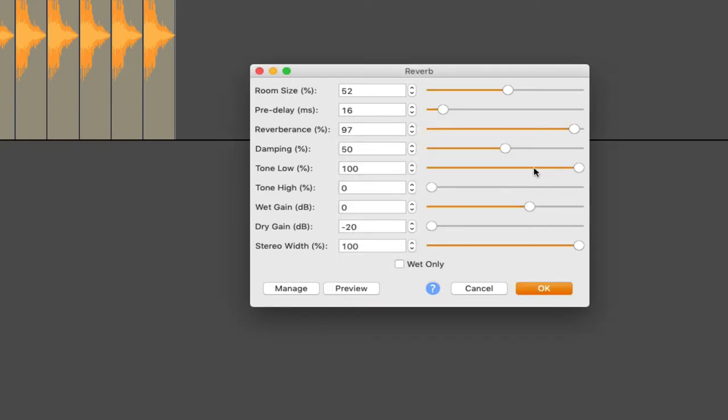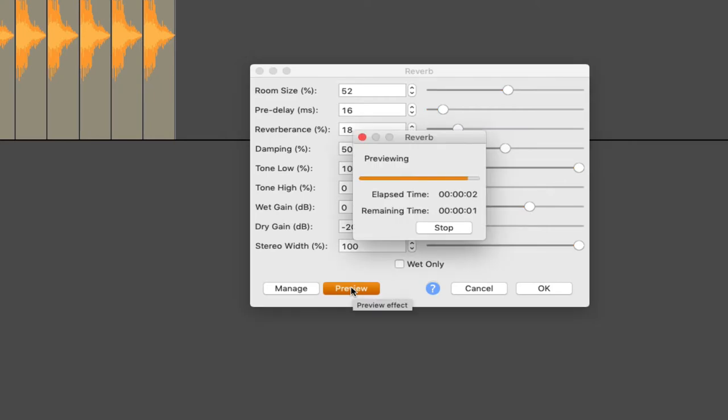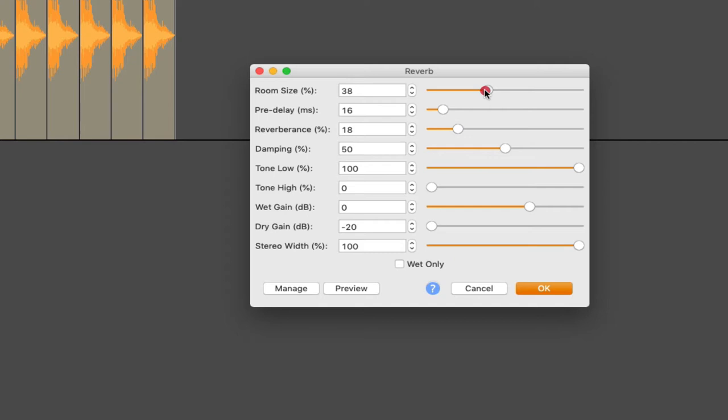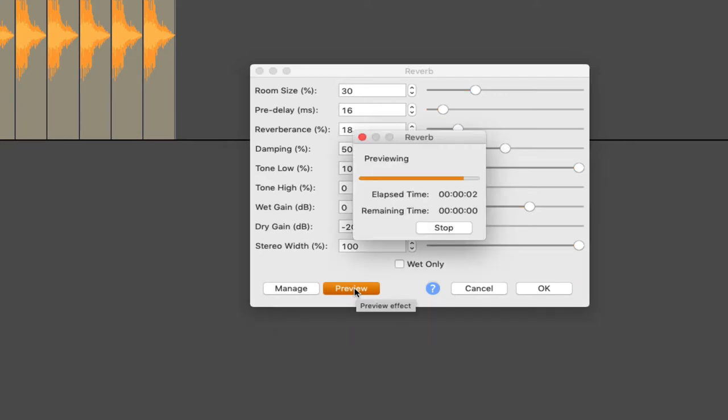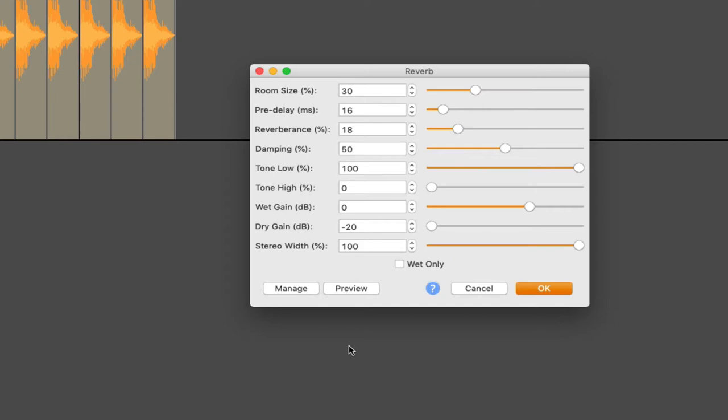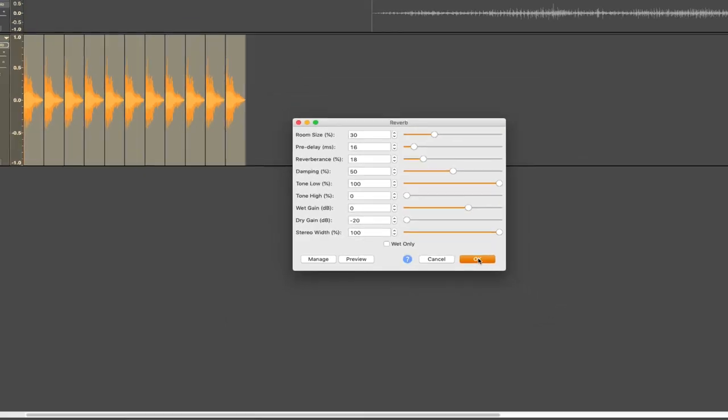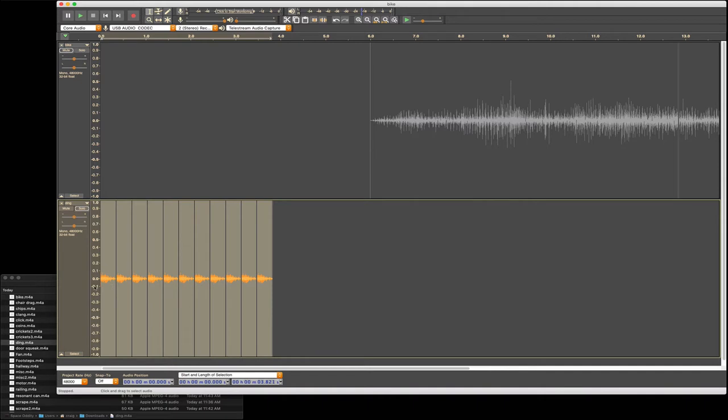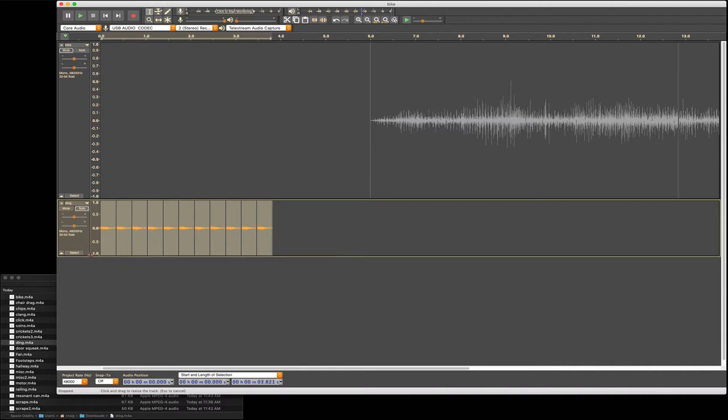So you can kind of hear what the reverb does, but I don't want that much. So I'm going to bring it down to where it was at 18. Let's hear what that sounds like. A little bit. Let's make the room size a little bit smaller and see what effect that has. Let's bring it down to 30. Cool. Gives it a little bit more character. So let's say OK. And you can see the waveform has changed because it's taken into account the reverb. One more time, let's listen to it.